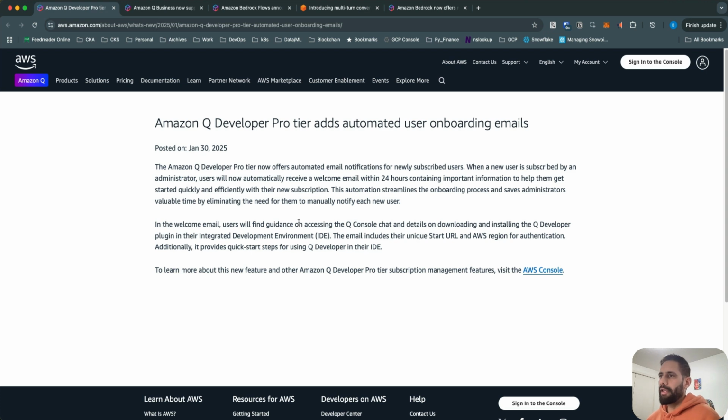So the first one is Amazon Q Developer Pro tier now adds automated user onboarding emails. What it means is that any new user that subscribes to Amazon Q Developer Pro tier will receive a welcome email within 24 hours. That email will contain important information to help them get started and get onboarded quickly. So this is super helpful. If you're a new user subscribing to Amazon Q Pro, then you will get all the instructions in the email within 24 hours.